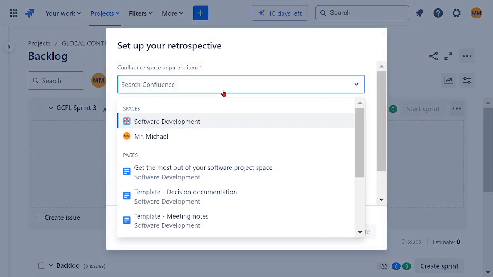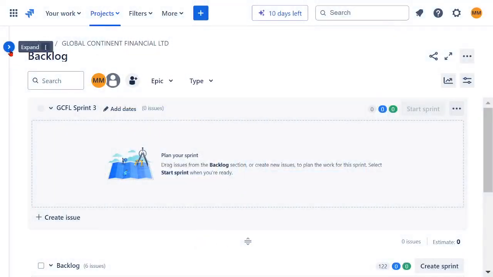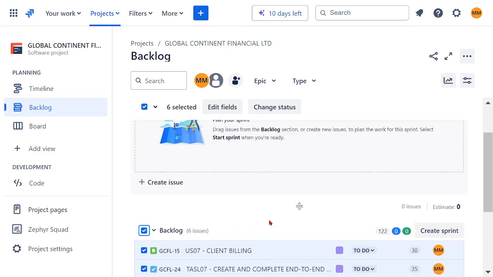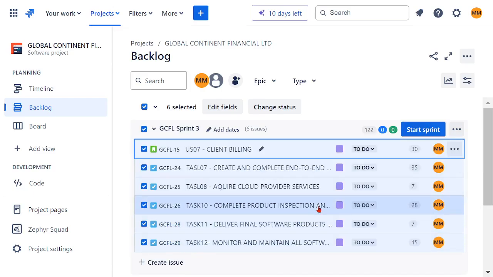You can create a sprint retrospective meeting. There are templates, meeting notes, lots of documentation, and so on. And it's time to move all outstanding ones. I simply checked all of them and we move all of them right here. The sprint number 3.